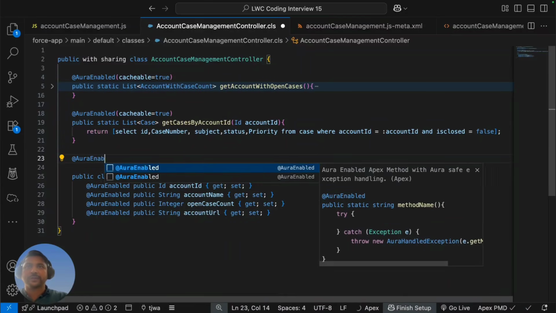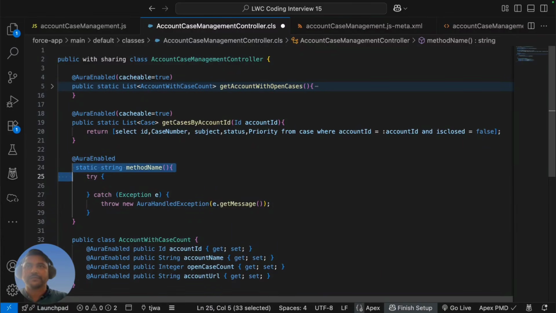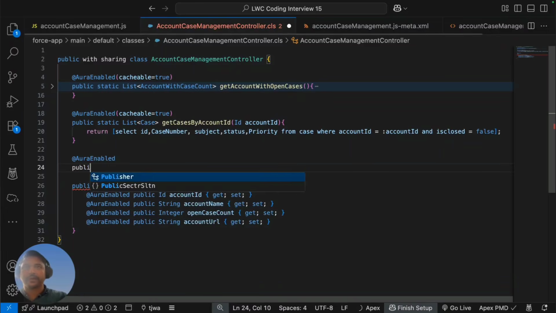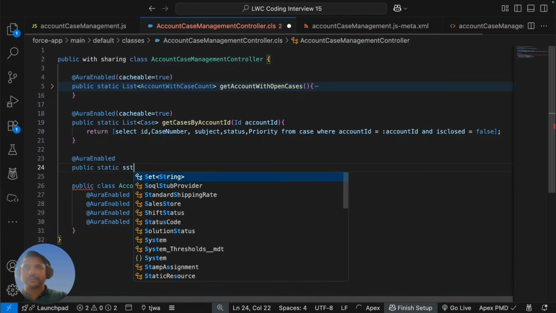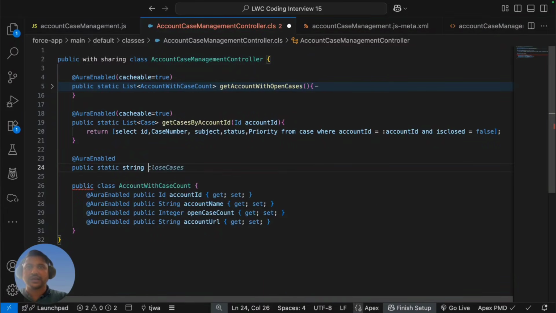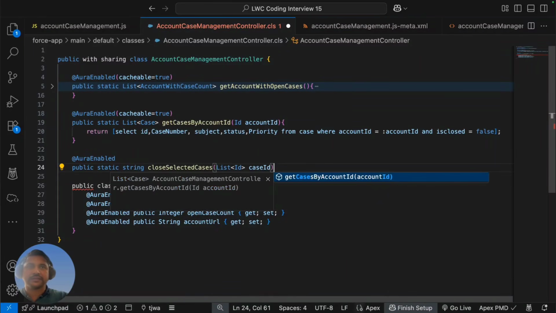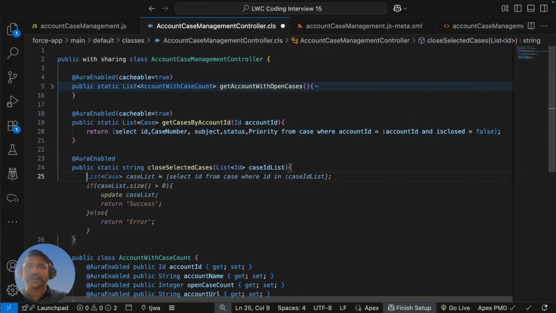As we have to perform the DML operation, this method will not be cacheable equal to true. What I will be doing in this method is I will be expecting the list of case IDs, right? And so here I'll be putting public static string close selected cases. And as I said, what I'm expecting here in this method is the list of IDs, that is the case IDs list. And then you can iterate over this list, create the case records, and perform the update operation.